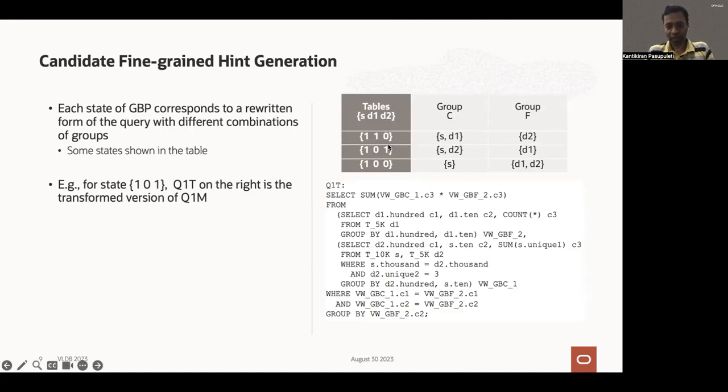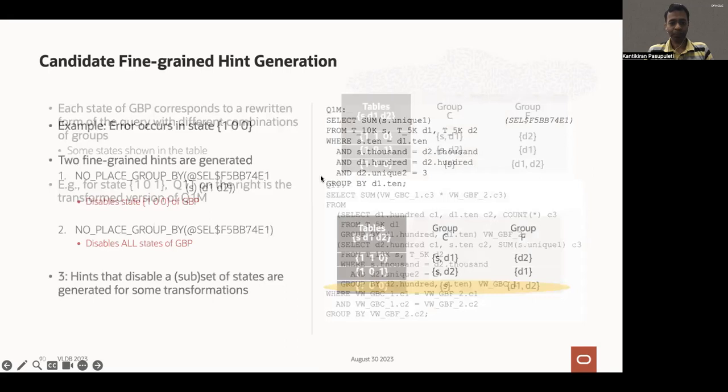As we can see here, I show three states in this particular picture: 110, 101, and 100. Corresponding to each of these states, there is a different combination of tables placed in each of these groups. For example, for state 101, the query Q1T shown here at the bottom is the rewritten form of query Q1M that we saw earlier. So, this creates two groups, places different tables in them, and then joins the groups together.